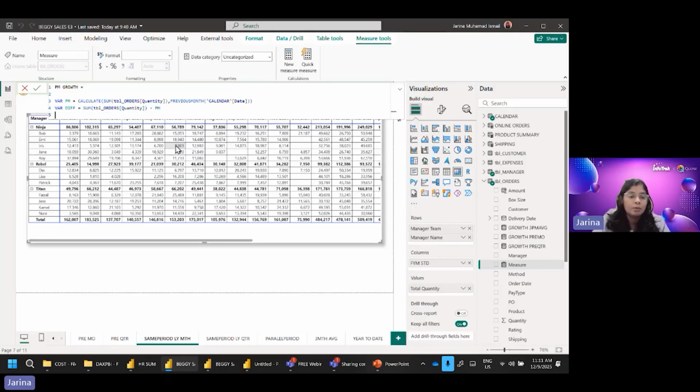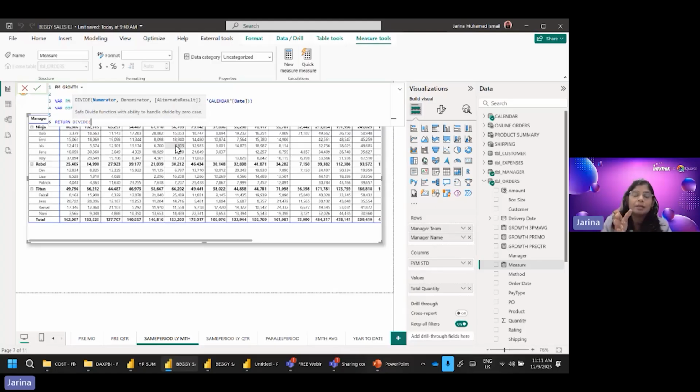After getting the difference, I would like to find the growth. This is already the final calculation, so we will do it as a return. For the return, I'm going to use the DIVIDE function. Let's say last month is 30K, this month 50K. So 50 minus 30 is 20K.